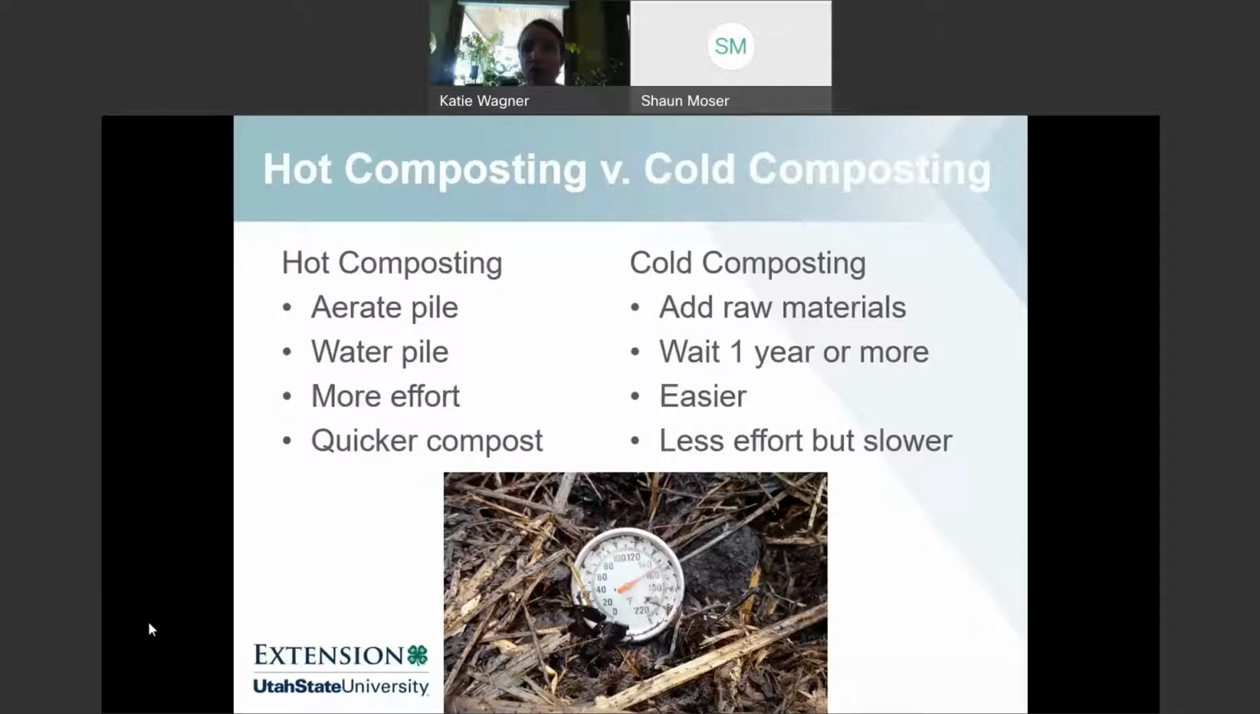So much quicker composting. Cold composting is where you're not doing anything. You're basically adding a pile of materials. You're not turning it. You're not watering it. You're just leaving it to the elements. It will eventually break down, but it will take a year or more for that to happen. So it is easier, but with less effort, the process is much slower.